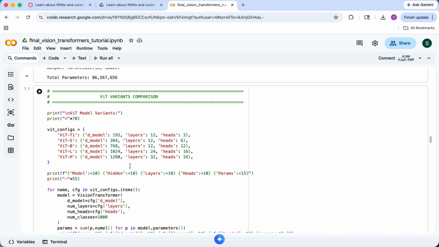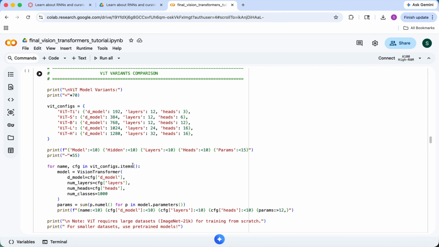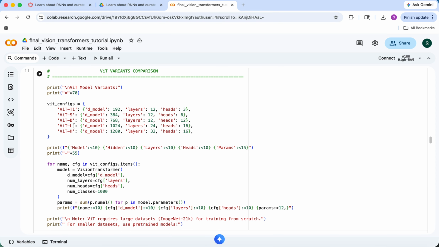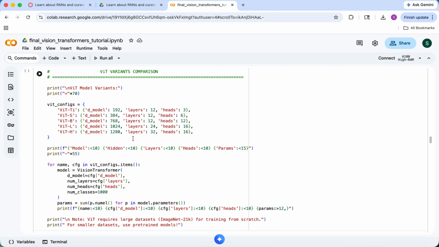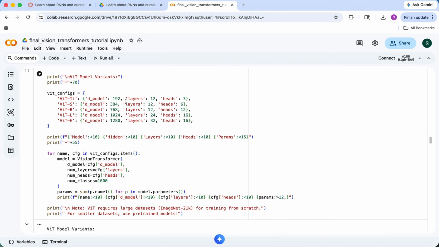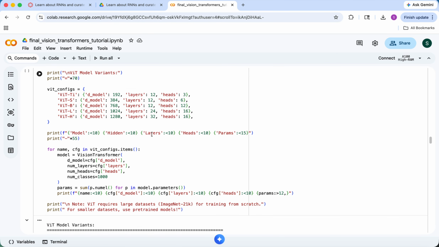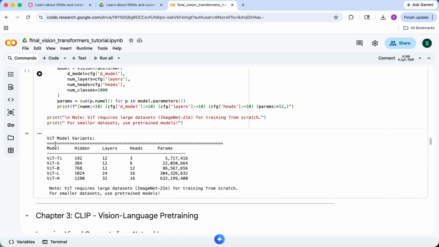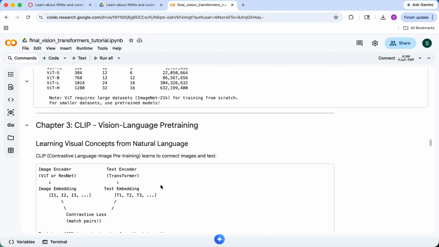Then here we'll compare the ViT variants, and here are the different configurations like model layers and heads, and these are the different variations, and these are the ViT model variants that we can see with respect to each model. If I take ViT-S, it comes out to be 384, 12, 6, 22, 50, and 64. So these are different hidden layer and heads parameters that we can see.